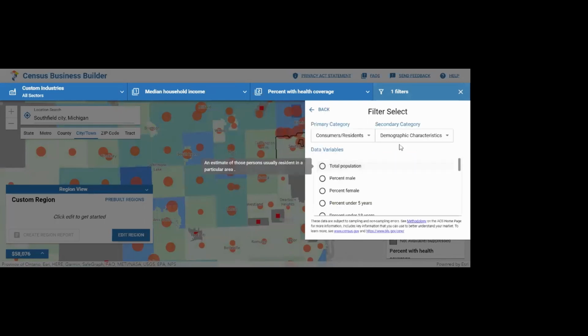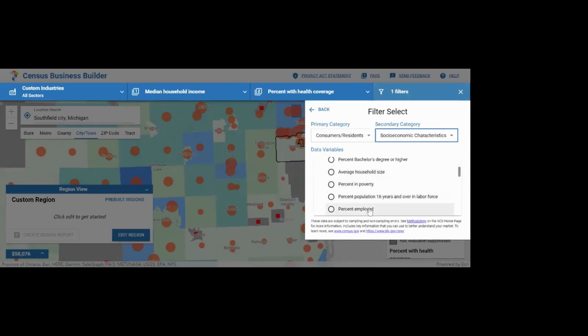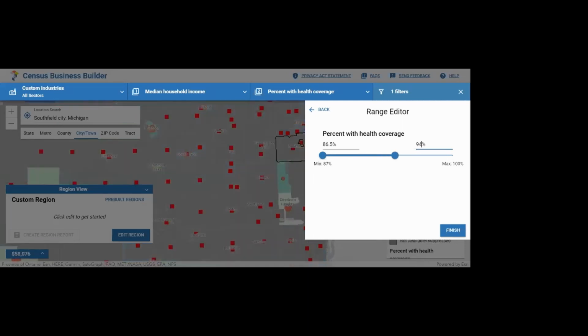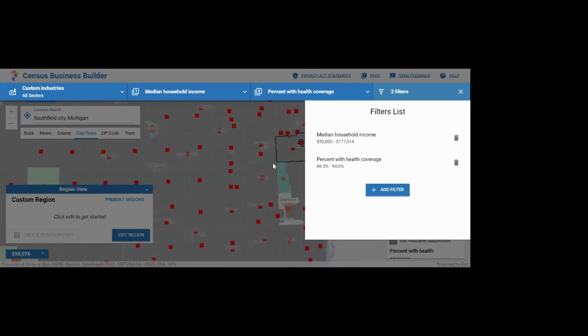The other filter we want to add is, again, we're concerned about the insured rate here. So I can go down here, and again, you can look at poverty rates, population over 16, employment rates. But again, what's important to us here is the insured rate, percent with health coverage. Knowing that state average is about 95, I maybe want to go a little bit lower than that. I want to go down to 94 here, so I can look at some areas where I might have more rich prospecting opportunities.